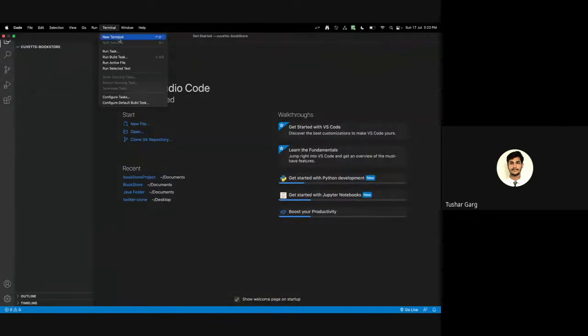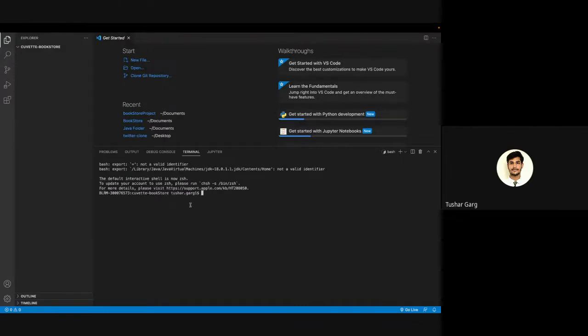So I'll use the terminal part, and I'll make a folder backend. First of all, we'll be making the backend part. So cd backend.